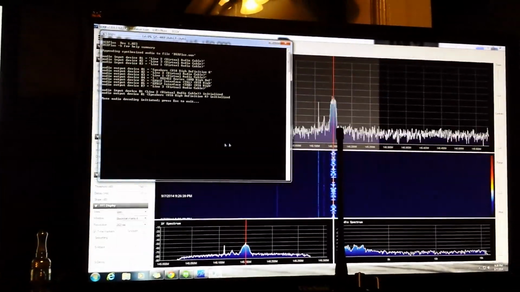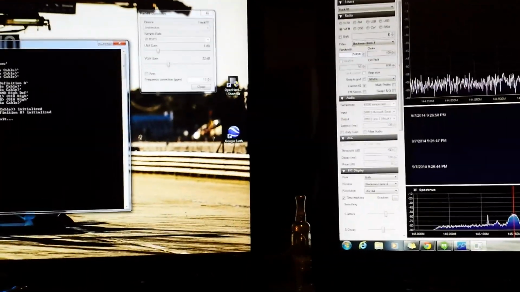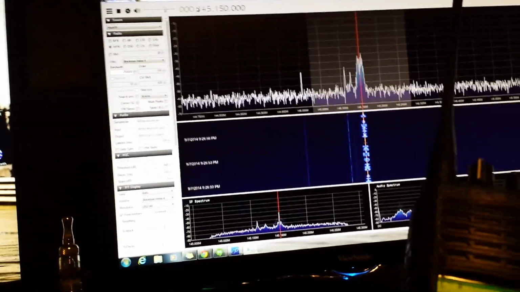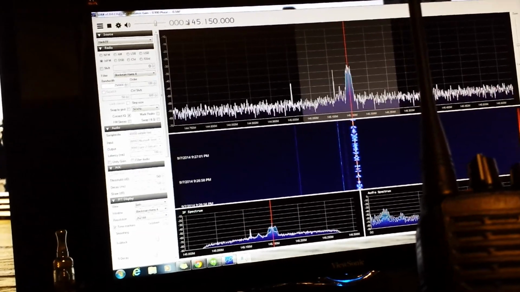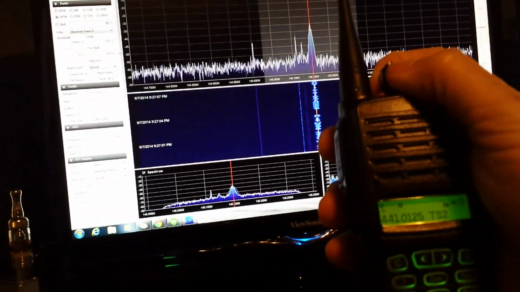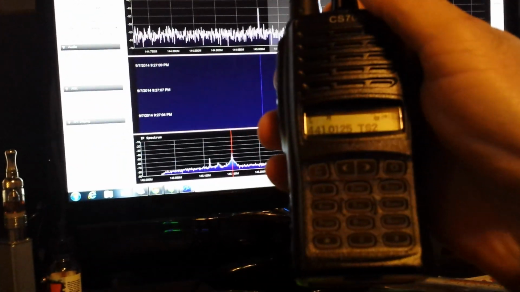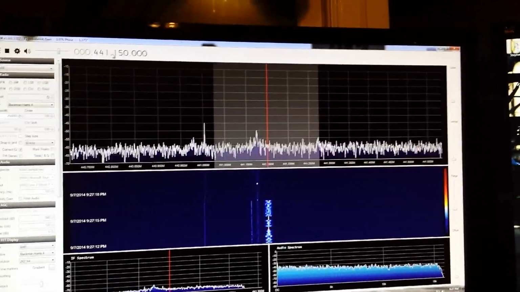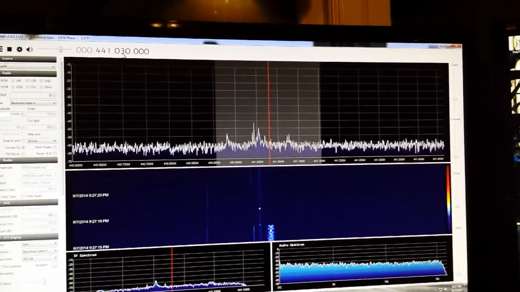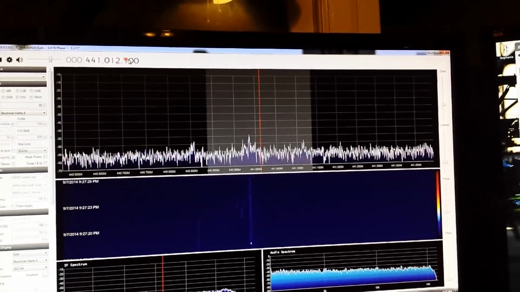Let me start that program, which is here. And then, let's see. Let me tune. Let me get this radio onto a frequency. Let's see if I can find a simplex. Let's go here. 441.0125. Try that. Let's tune the HackRF up there. 441.0125. All right. Let's see what happens.